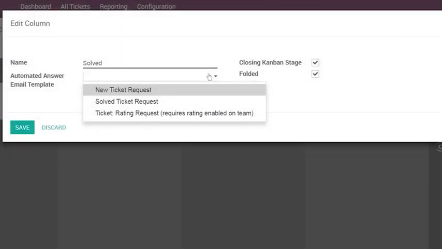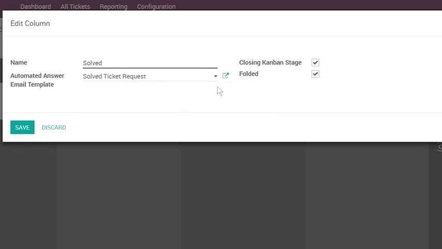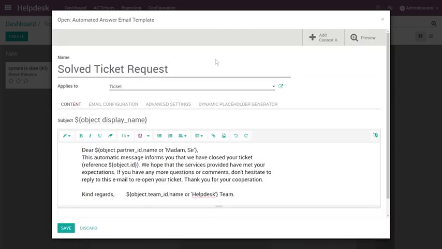We can also send an automated email whenever a ticket is moved into this stage by choosing a template here. There are 3 default templates to choose from, but you can modify them or create your own from scratch. Let's add Solved Ticket Request. We can click the Edit button at the end of the line to view and modify a template. Templates can reference fields like ticket title and number using what we call dynamic placeholders.